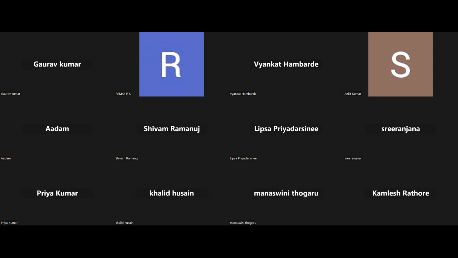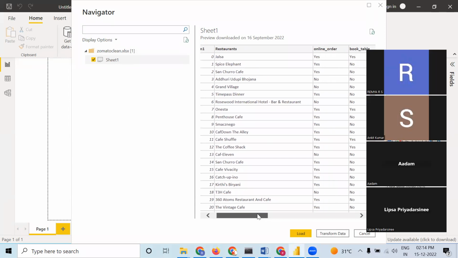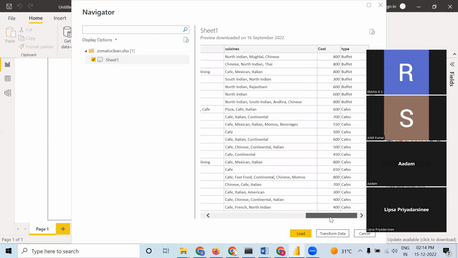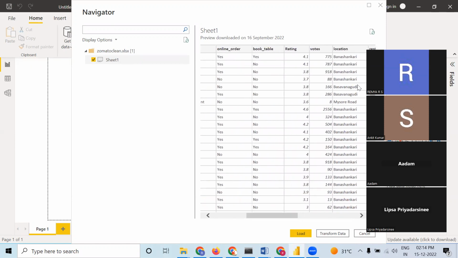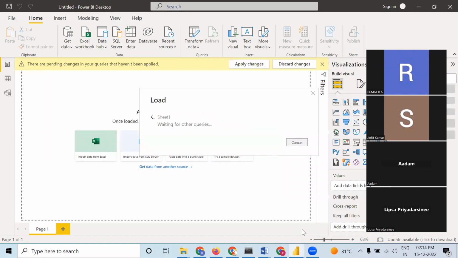Okay. So yes, I have taken this particular data set, Zomato. Since it is a clean data set, it was earlier not that clean, so I have cleaned it. That's why I'm just loading it without transforming the data. It will take some time to load.